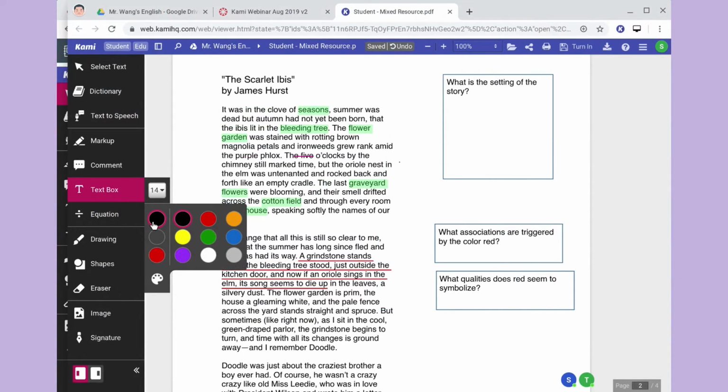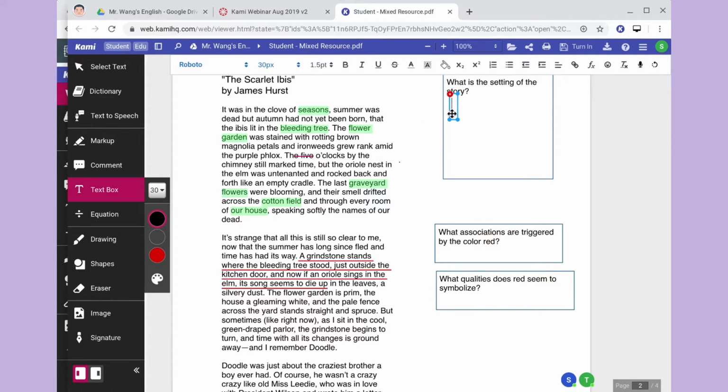So let me now go and use this text tool, select my color, select my font size. So I'm going to make it a little bit bigger for you guys. And I can click on anywhere on this page. I can drag out a box, but this box can also automatically expand. So if you just had a box and started typing, it'll expand to the very end. You can press enter to hit a new line. It's very easy to use. So the story setting here is a house that's near the cotton fields.